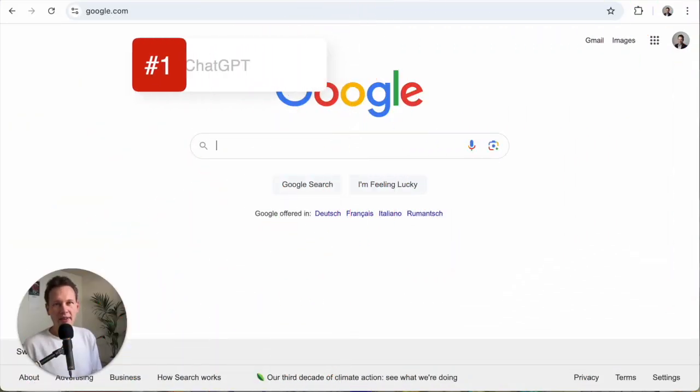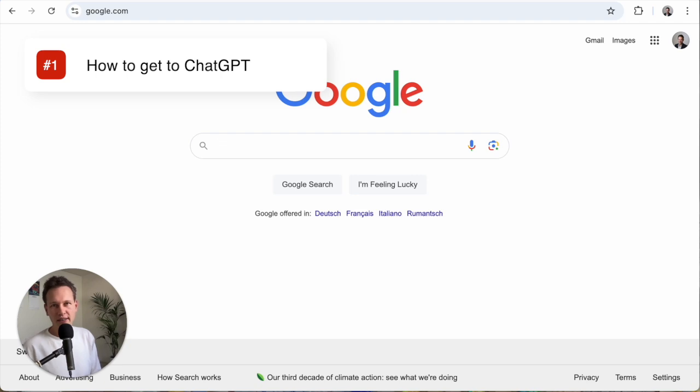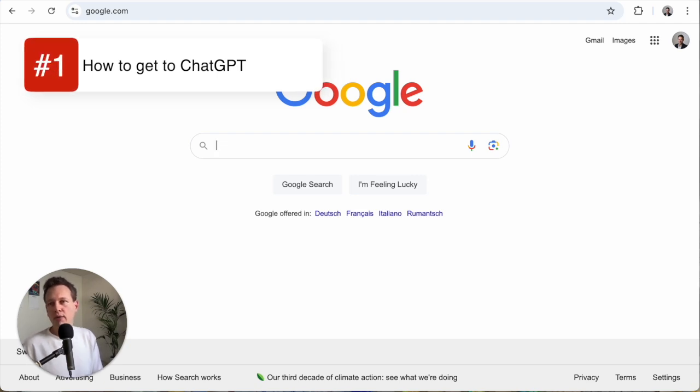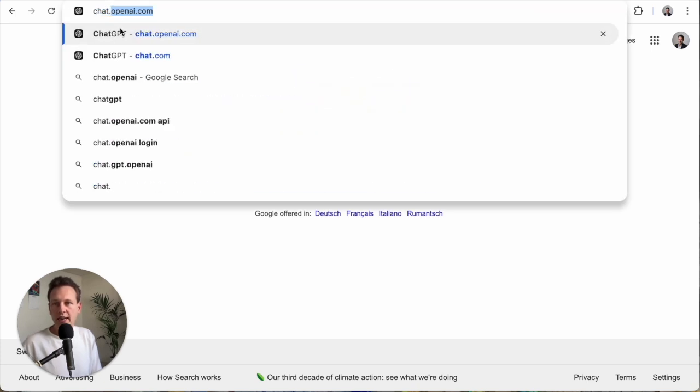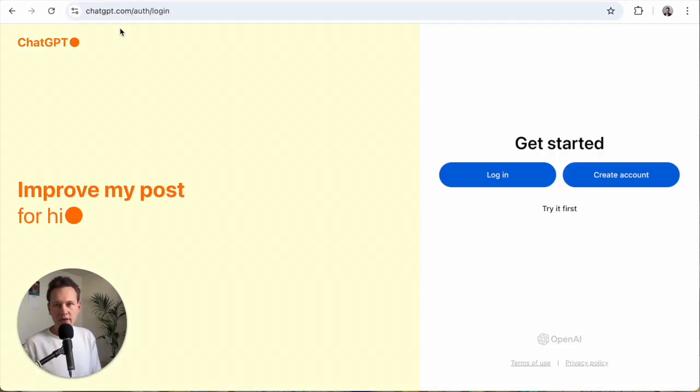Tip number 1. What's the quickest way to get to ChatGPT? That's actually something even many pro users don't know. What you can do is simply go to the URL bar here and type chat.com. And chat.com directly forwards you to ChatGPT.